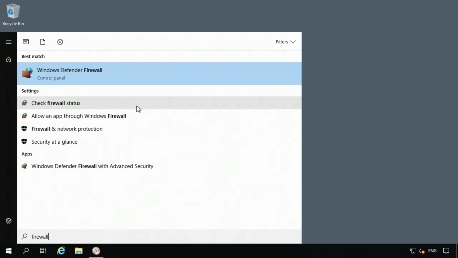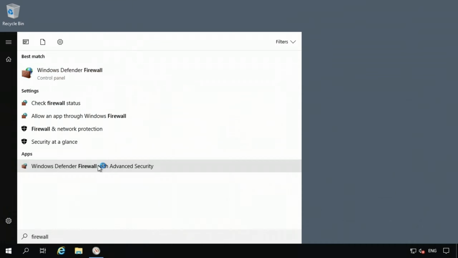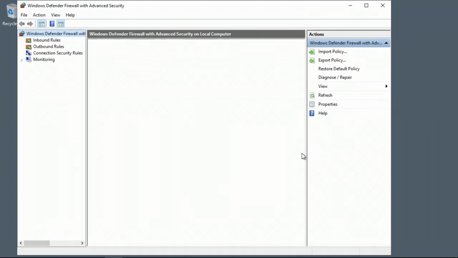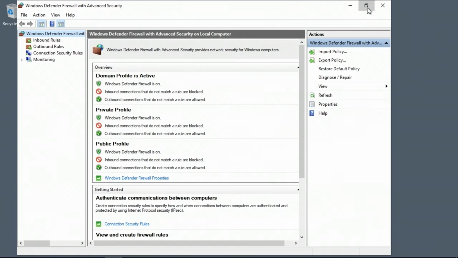I'm going to go ahead and do this in the Start menu over here. I'm going to type firewall, and that will bring up Windows Defender Firewall with Advanced Security.